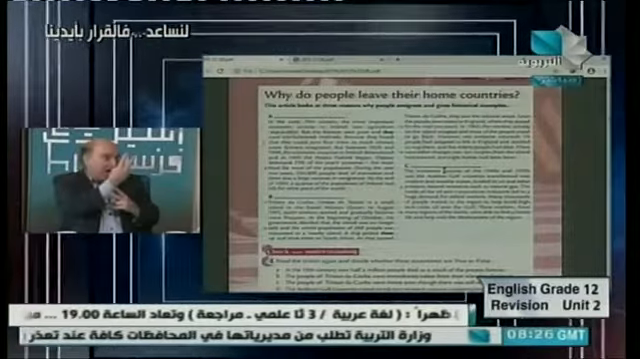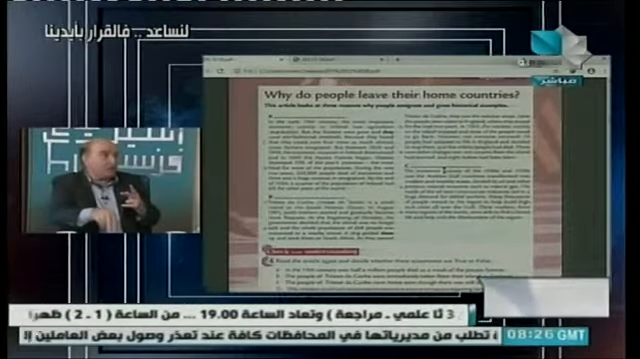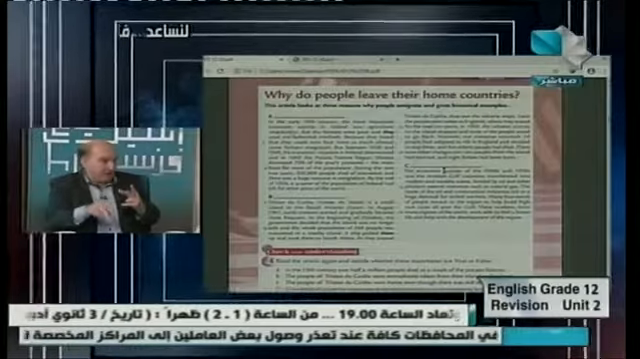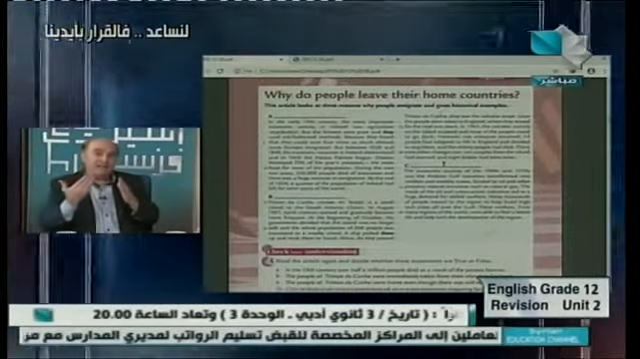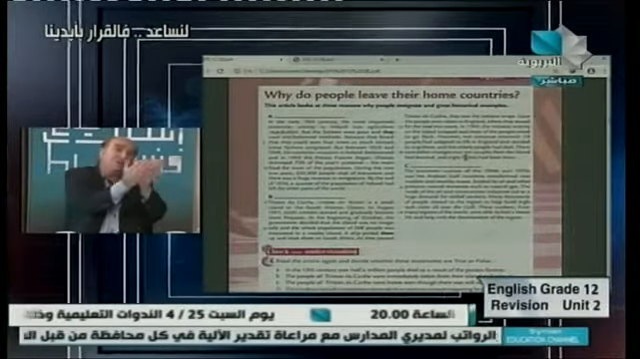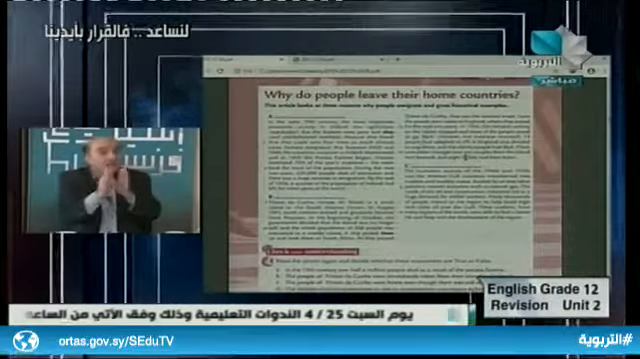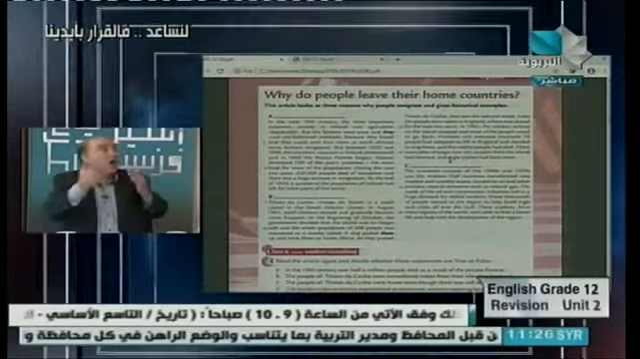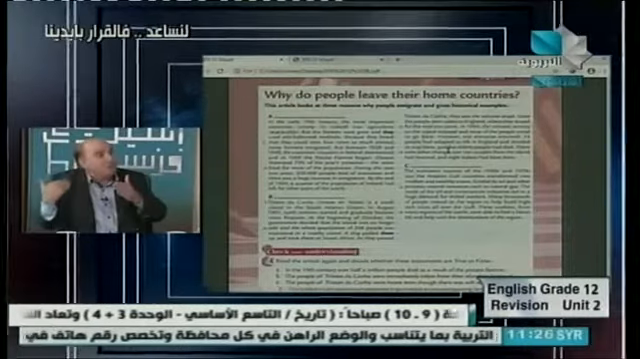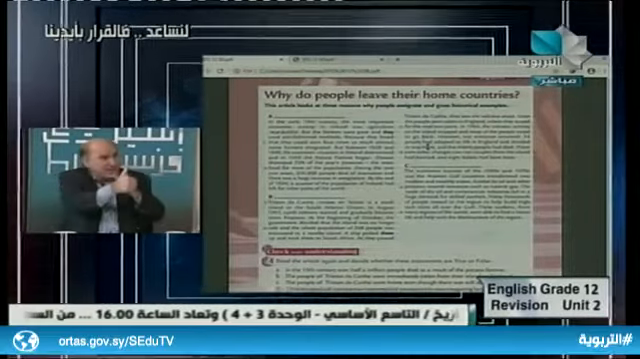Here, we say they had adapted because we have two actions, and this is what we are going to explain about past perfect. Some people decided to go back, but others decided not to go back. Why? Because they had adapted to life in England.